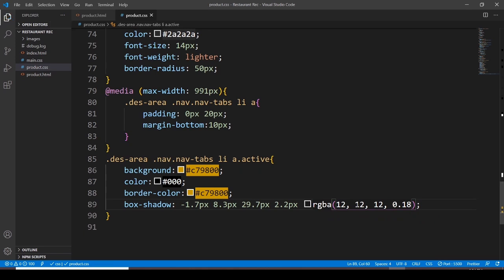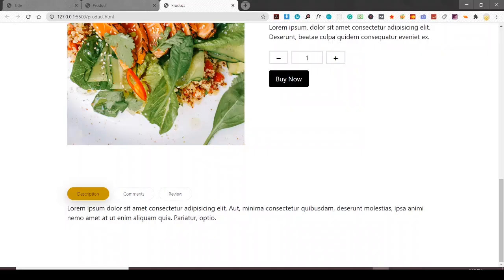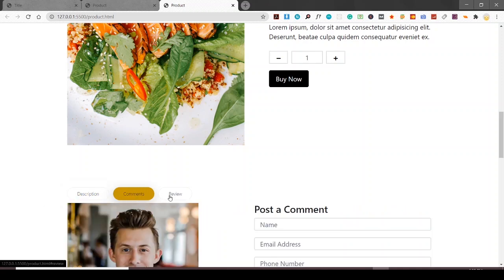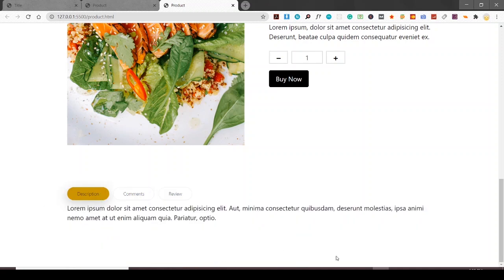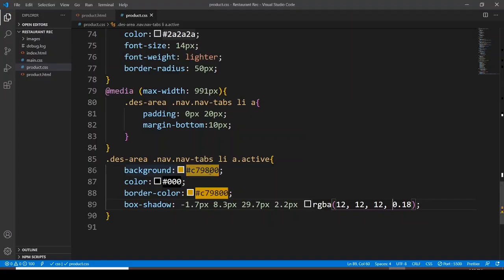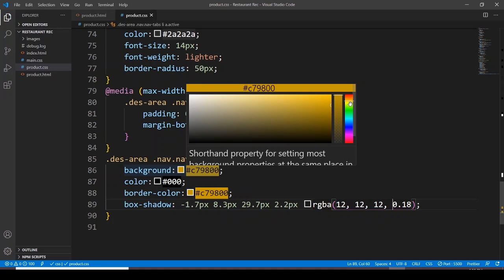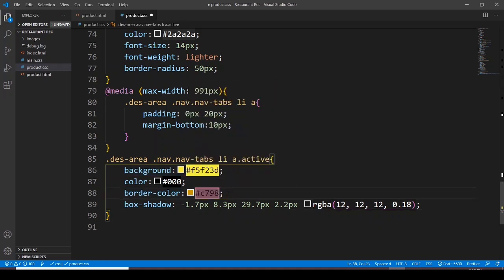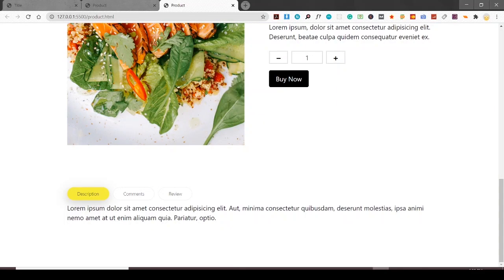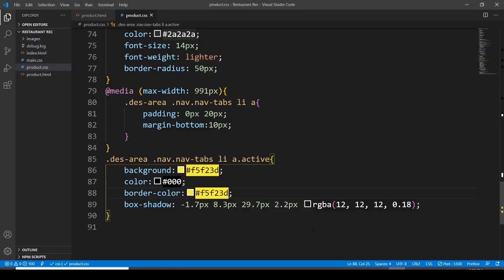let's save it. Let's see. Okay, so it's not as I want it to be. You know, let me change the color first. This shouldn't be this one, but I want it to be yellowish, or could be this yellow. Okay, and let me have the same F5F23D. Let's see now. Okay, so now it looks nice and it's looking great to me. It's up to you to choose your colors.